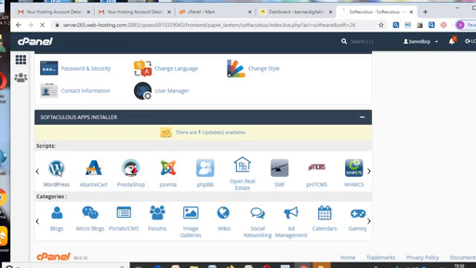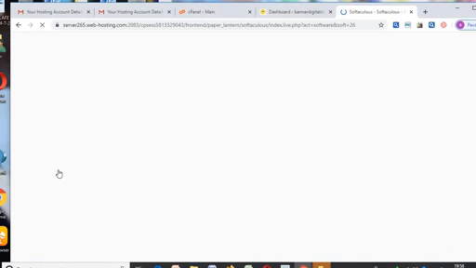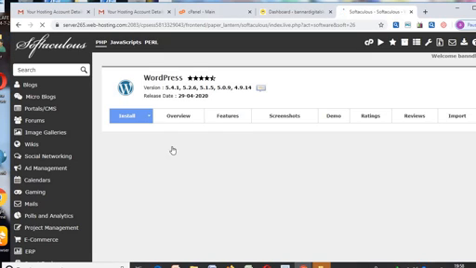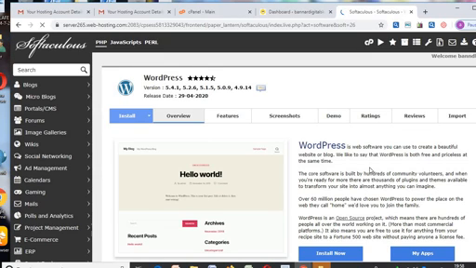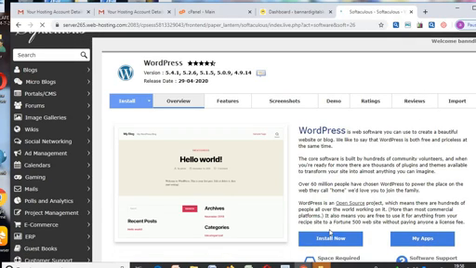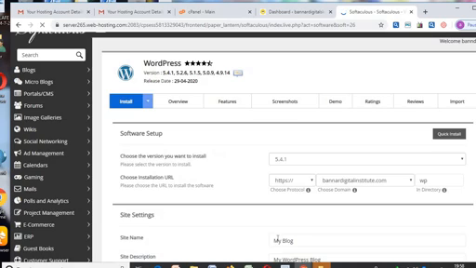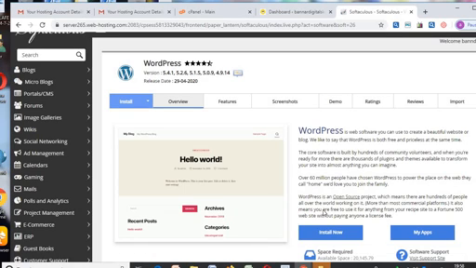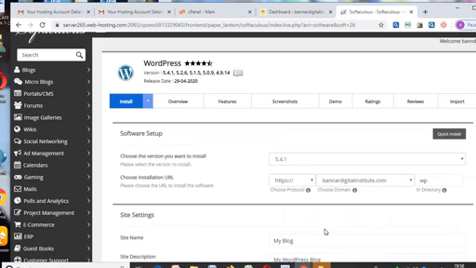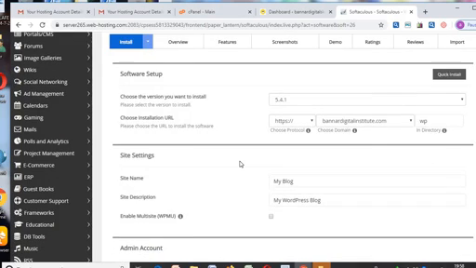Once we click on WordPress, our Softaculous app installer will open like this. You can see WordPress. Then what we have to click is install now. You click on install now. Okay, let me click on it again, install now. Once you click on install now, you have something like this.